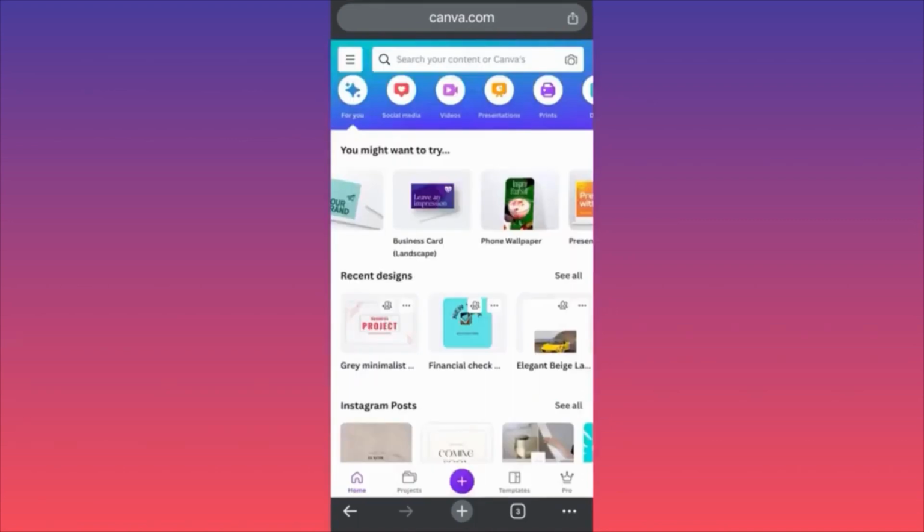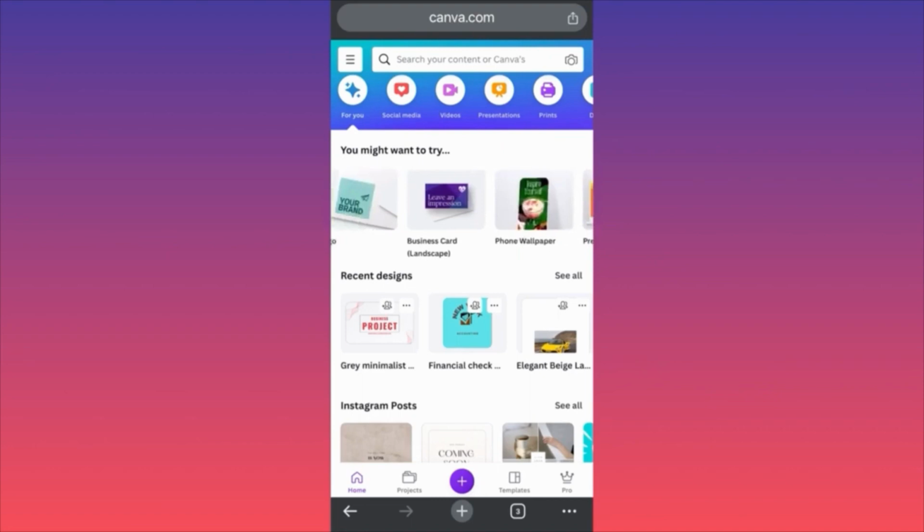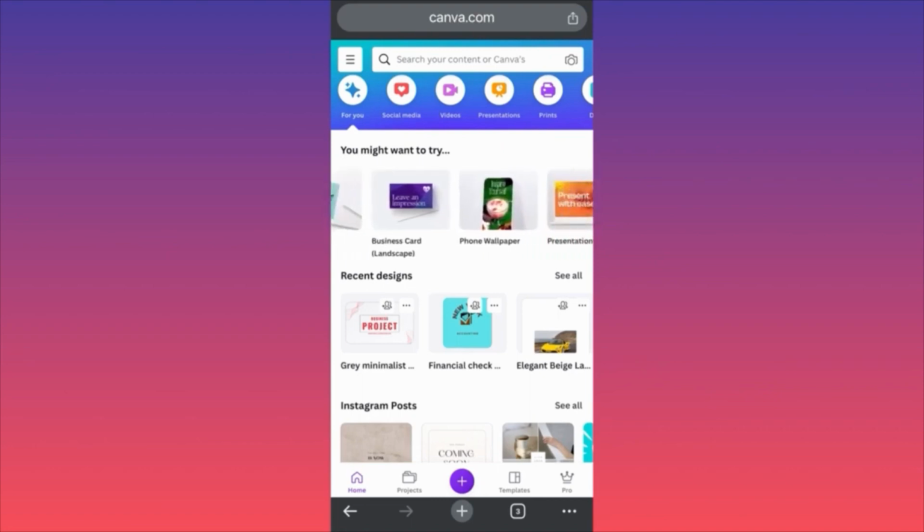Hi guys, in today's video I'm going to show you how you can create business cards for free on the Canva app. Very easy, guys, very simple. First thing you want to do, you want to go ahead and log into your account, and then come over here on your home page, and then scroll all the way to the business card landscape function.